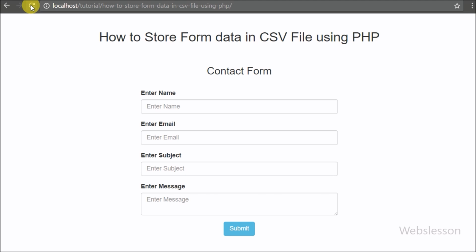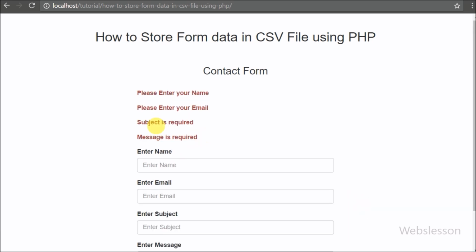Friends, we can see that when the page has been loaded into the browser, we can see one simple contact form in the browser window. When we directly click on the submit button, we receive an error message like please enter name, email, subject and message, because all fields are required. So here our validation code for all fields required is working.